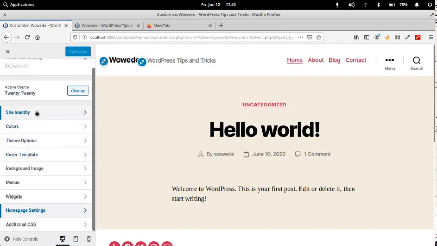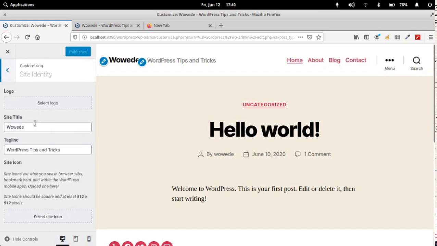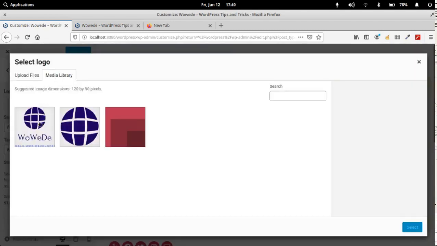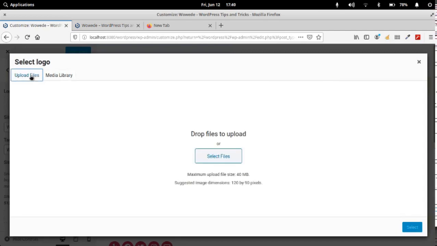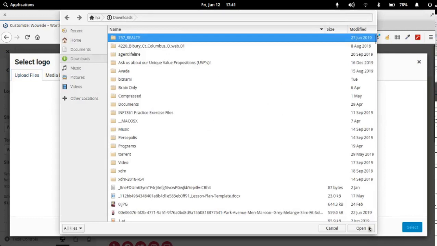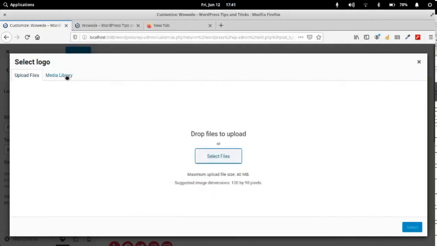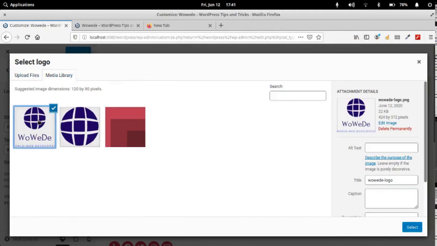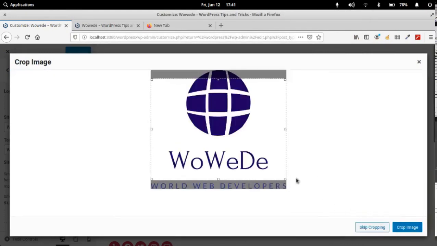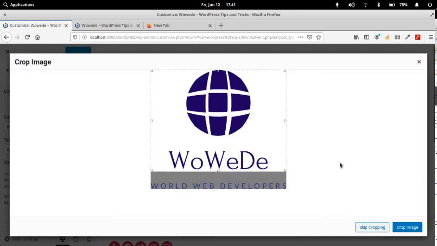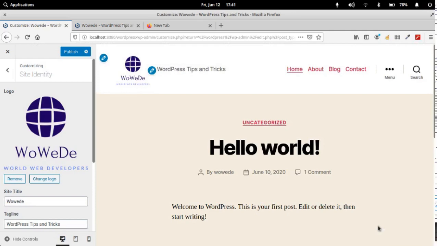And next, if you check the site identity, you will find an option to add a logo. I already uploaded a logo. If you have not, you can go to upload files and select a file from your computer. In my case I already uploaded a logo, so let's select that logo. You can crop the logo if you like, but in my case I'll just skip it. So you can see the logo has changed.